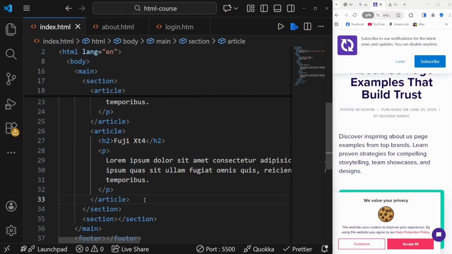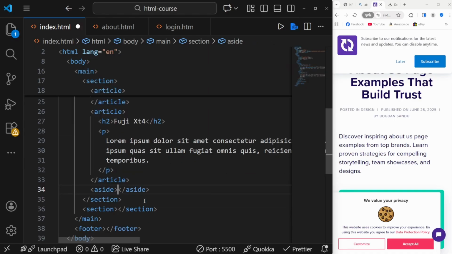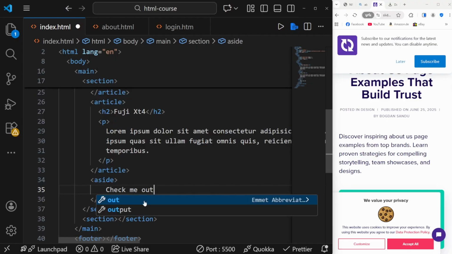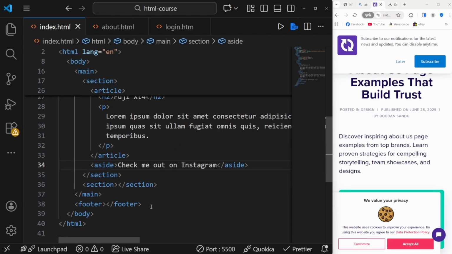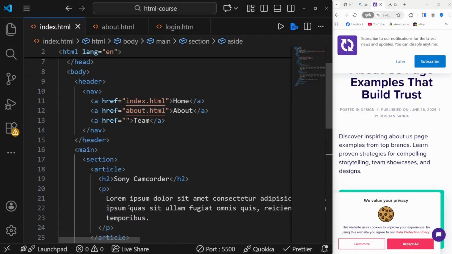If you have some content that does not really belong to the main content, then you can use an aside. So this could, for example, be check me out on Instagram. Obviously, this does not really belong to a camera, but maybe I want people to check me out on Instagram. Nevertheless, those are the perfect semantics when using HTML. And I'm going to be honest, I'm not really using much besides footer, main, and header, but ideally you have the structure.